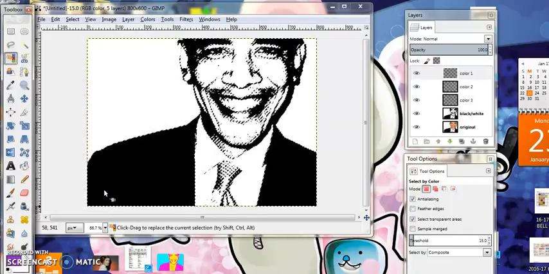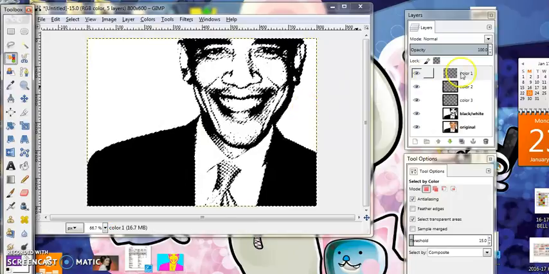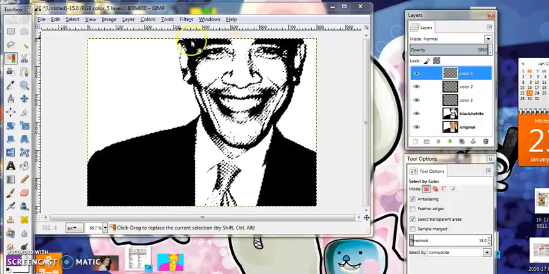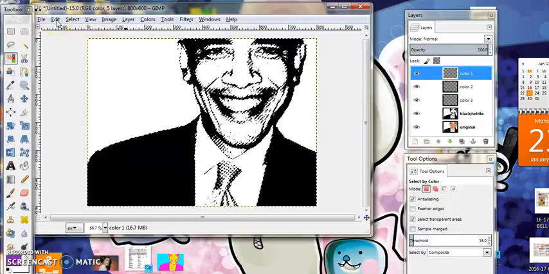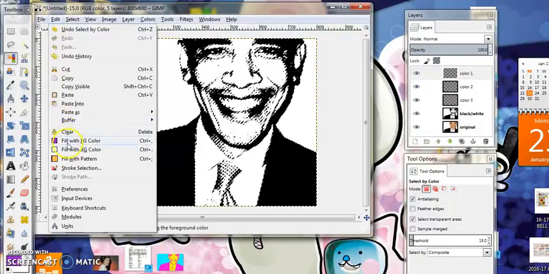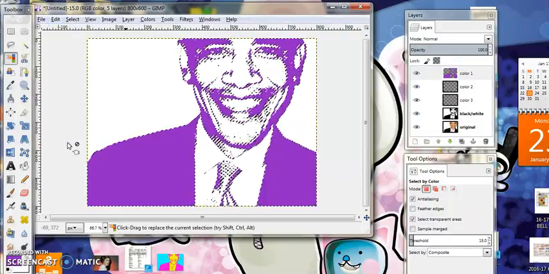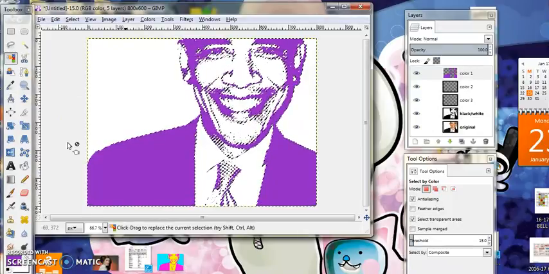You're going to click OK, and then we're going to make sure the layer is selected again. We always want to make sure whatever you're working on is selected. So it has to be this blue color for your layer selection. And then you're going to go to Edit, Fill with FG color. And now you have one layer in purple, and that's FG color.